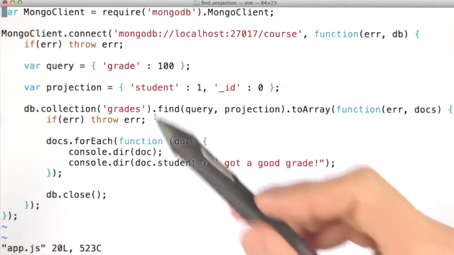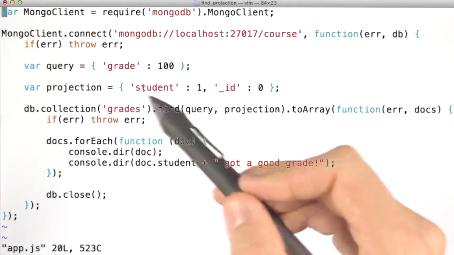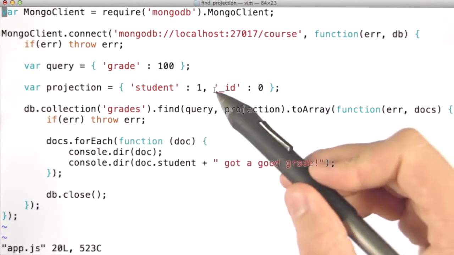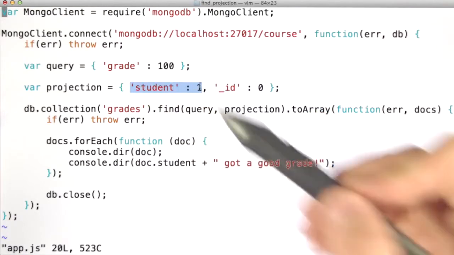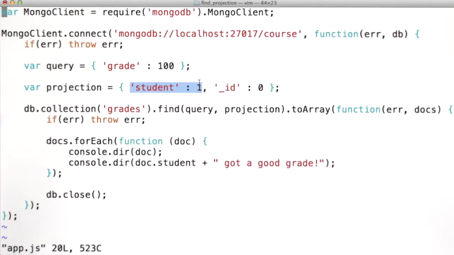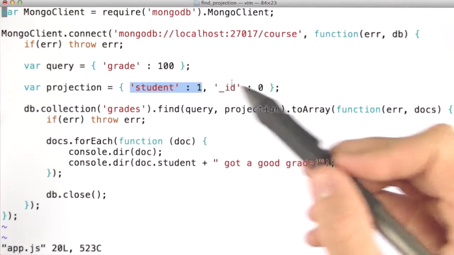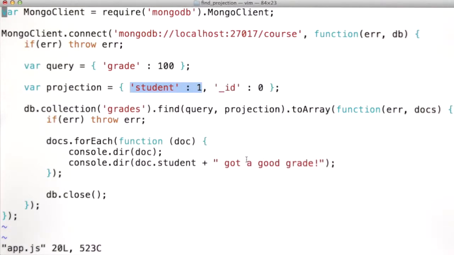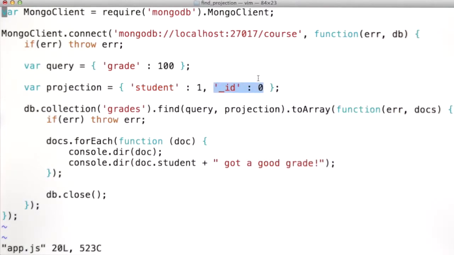So what we're doing is we're saying we want the student field, so we say student of 1, and we also say we don't want the underscore ID field. So if you just have student 1 here, then what that would do is it would give you the student field and the underscore ID field. The underscore ID field is a little special. It doesn't get projected out by default. So you actually have to explicitly say don't return the underscore ID field.